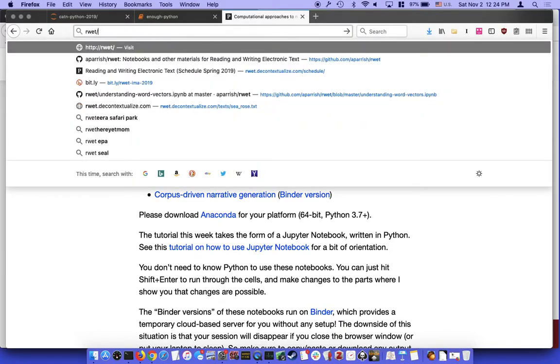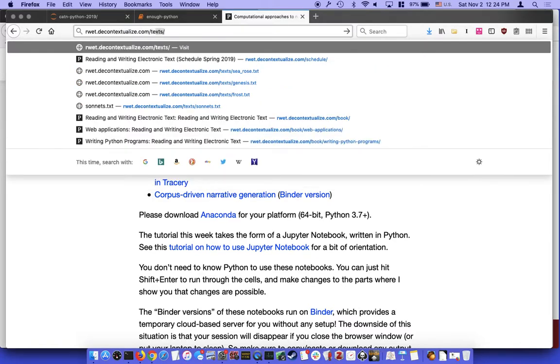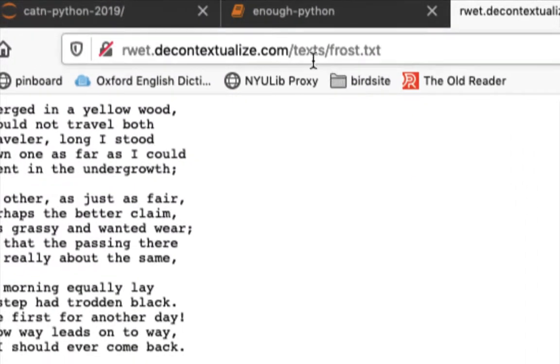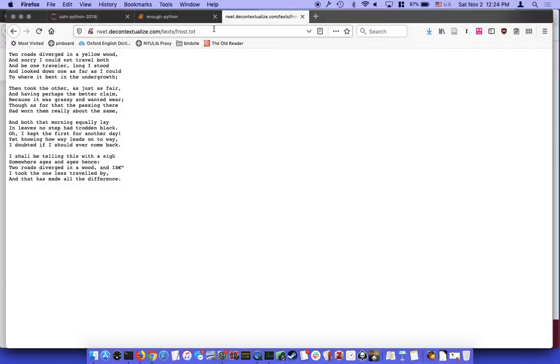If you do rwt.decontextualize.com/texts/frost.txt, here's Robert Frost. Actually, a better version of this. This is where I wish there was just a magical way to beam a link to everyone in the room. It feels like that should be possible.